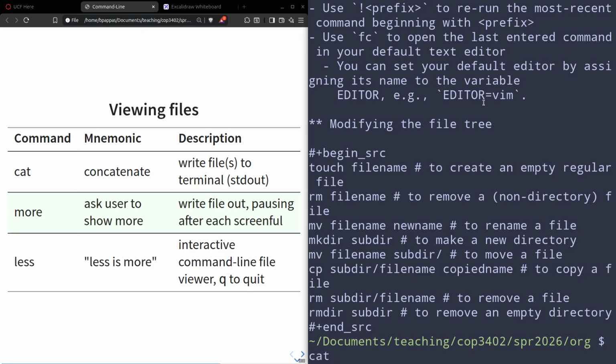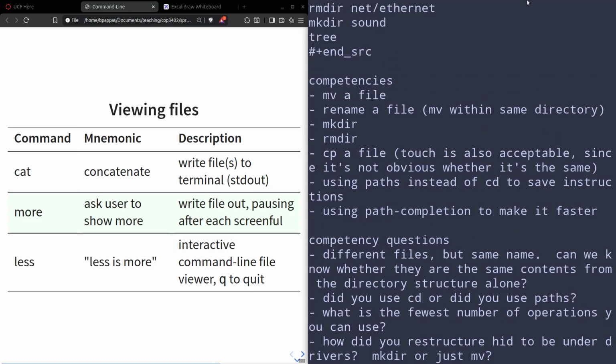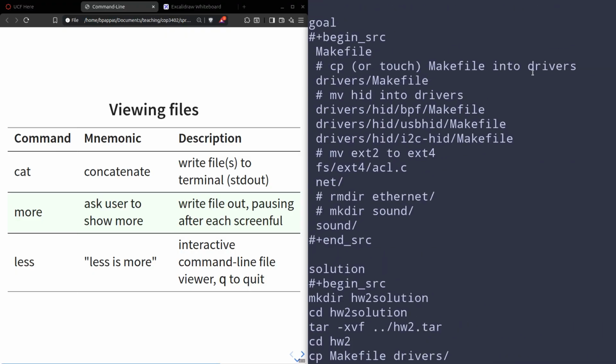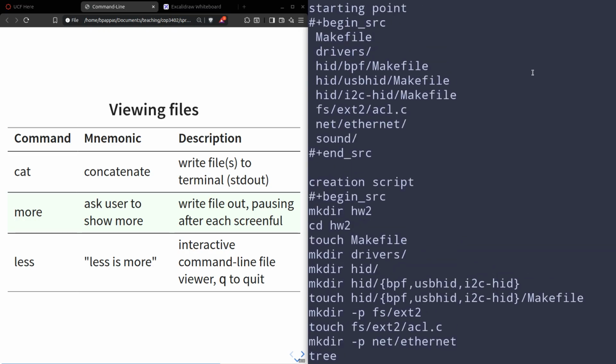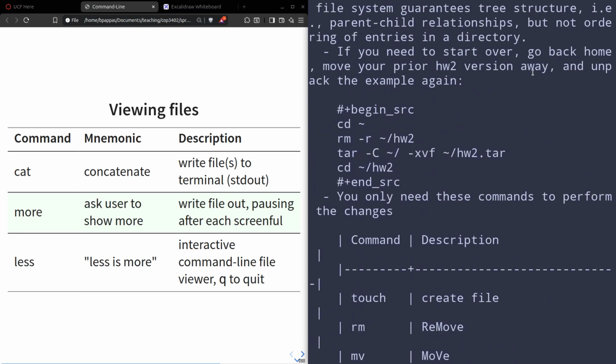So if I type in cat and then let's say homework1.org, homework2.org, it will actually print out the contents of both of these files in sequence. This is useful if you want to combine multiple files into one. But typically people just use it to print out the contents of one file.